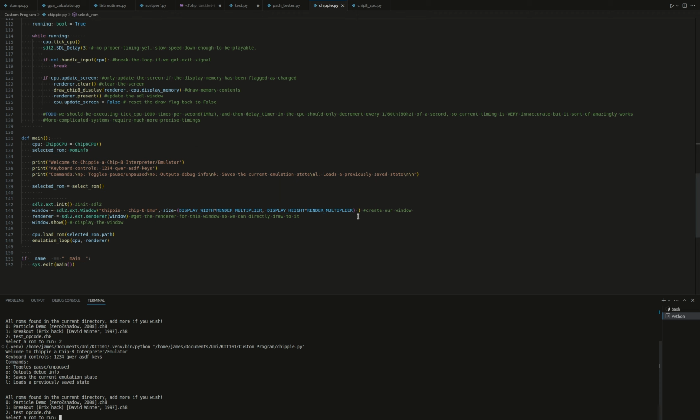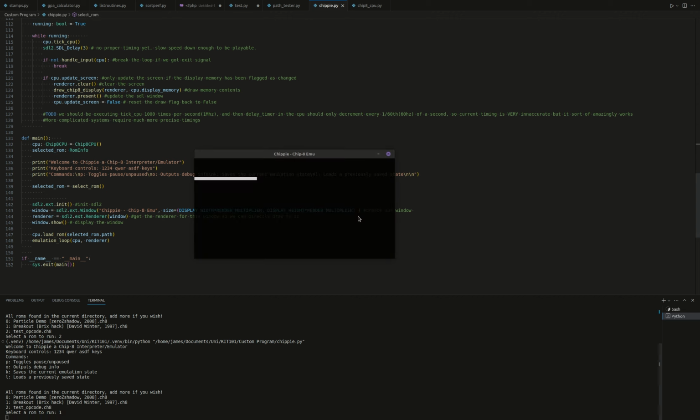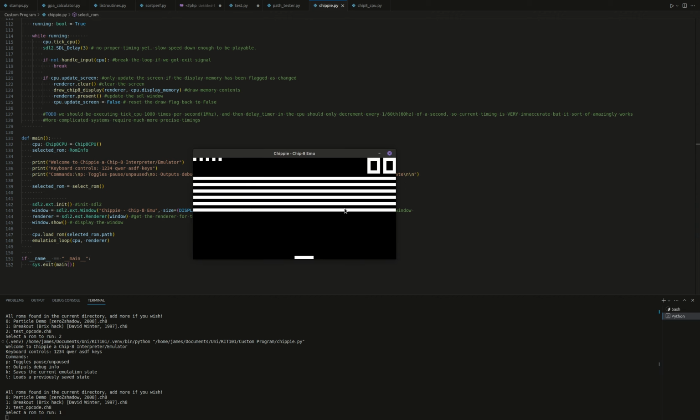Now I'll show off a game quickly. If you hit 1, you can load the breakout game, and for this game the keys are Q and E, and I'm not too good at it.